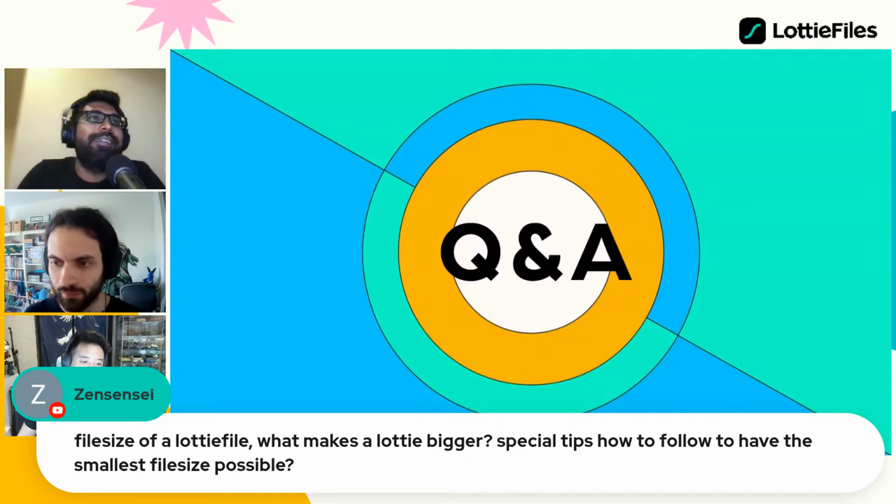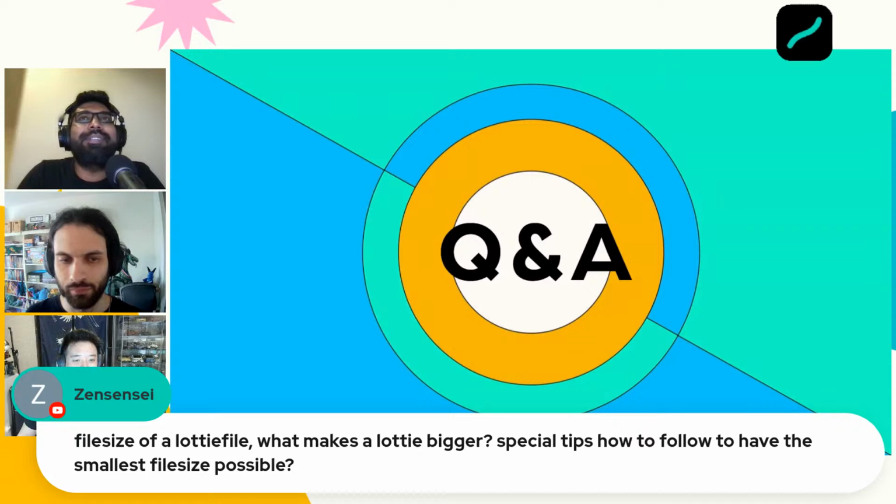Yeah. We do have some tools in the pipeline that are coming your way to help you sort of optimize and shrink the Lottie files automatically for you as well. So stay tuned for that.